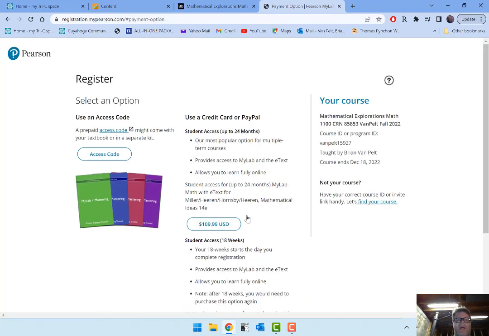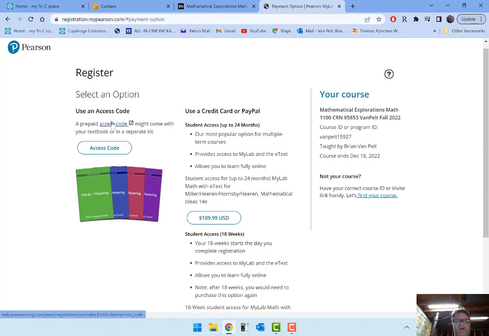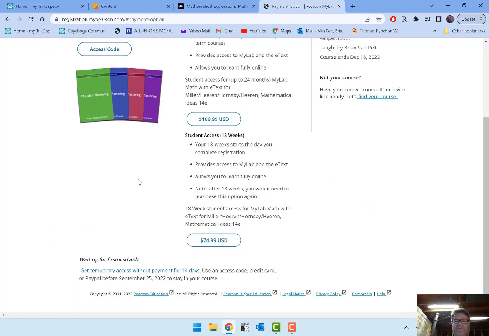Now, here's the big page. If you have an access code, if you did buy one already, this is the place where you'll put it in. See it right here. If you did not, don't buy anything just yet. Come here, down to here. Depending on which course you take, the cheapest version is an 18-week access for $74.99.